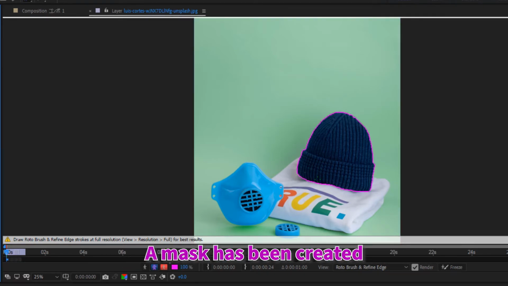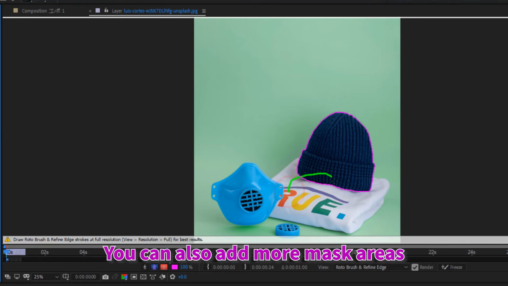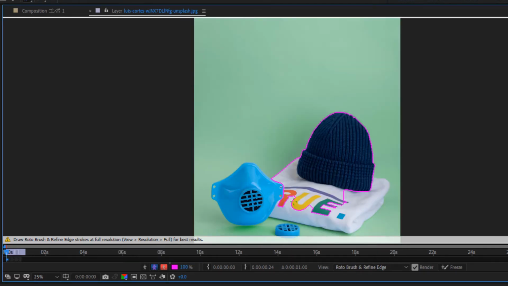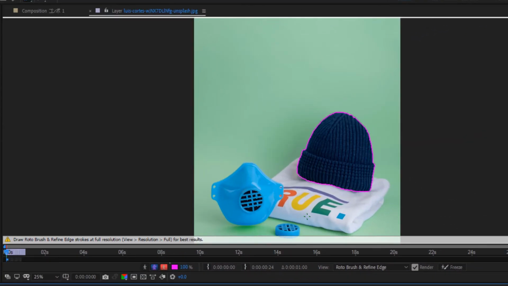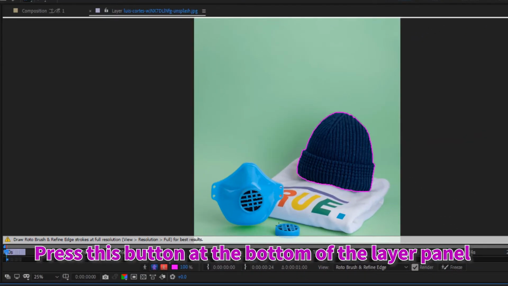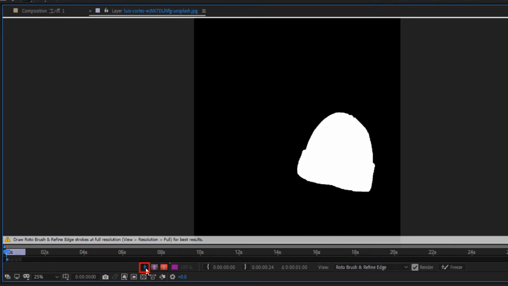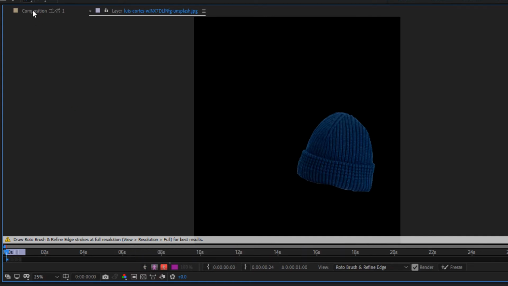A mask has been created. The outline of the mask part is shown as a pink line. You can also add more mask areas by using the ROTO brush again. The mask area has widened. Press this button at the bottom of the layer panel to display the alpha channel of the layer. In this way, you can see that only the part inside the mask is displayed in the alpha channel.